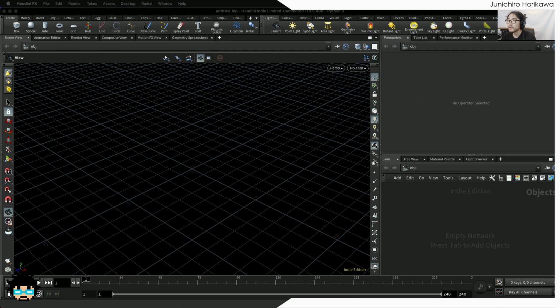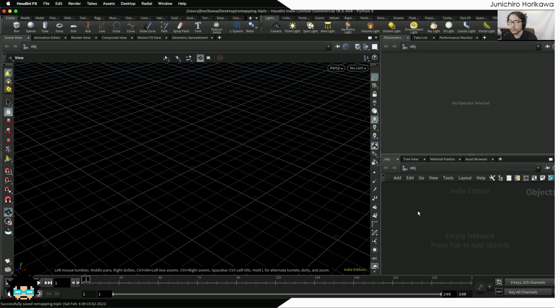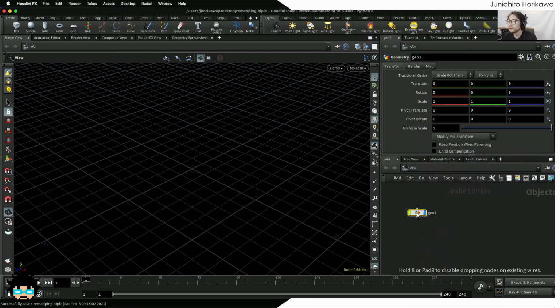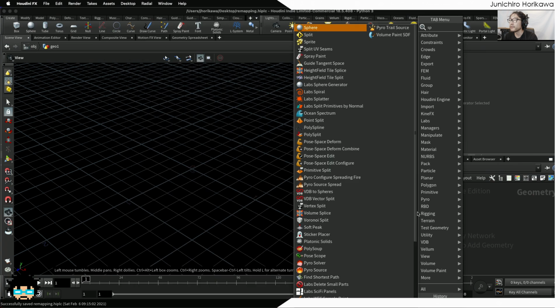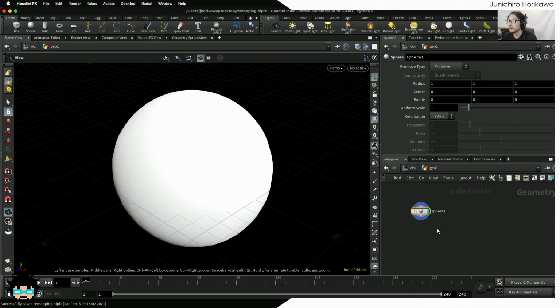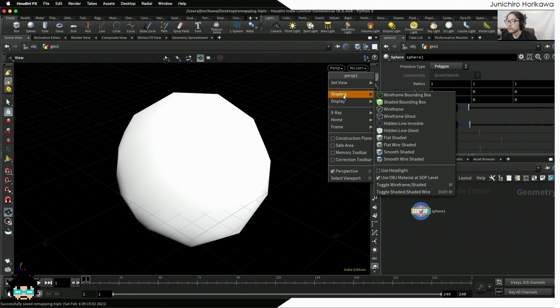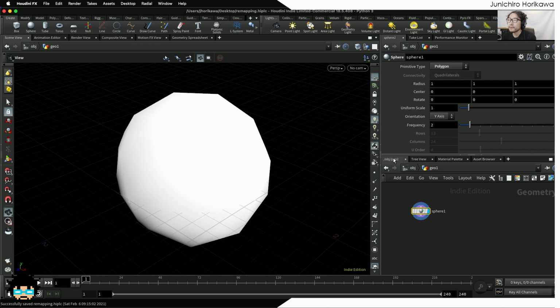Now let's do the basics of remapping by using the most frequently used function called the fit function. First I'm going to create a geometry node. Inside I'm going to create a sphere node, and let me convert this into a polygon, and then I'm going to show the wire shaded. Now what I would like to do here is to use a slider, which is in the range between 0 to 1, to change the radius of this sphere.